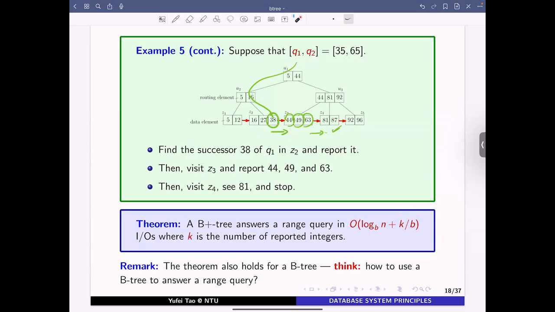An interesting remark here. In this example, I've been using this B plus tree with the pointers. Now, an interesting question for you to think about is, what if I have just an ordinary B tree without the pointers? Would I still be able to achieve this guarantee? Well, the answer is yes. As a hint, all you have to do is access a little bit more internal nodes. In this example, if you don't have the pointers, you will also have to access U3. But I will leave the details to you.